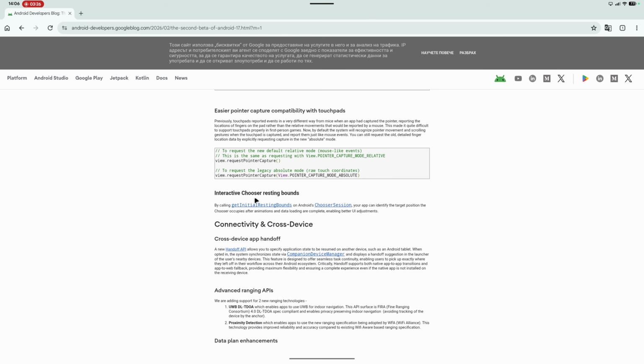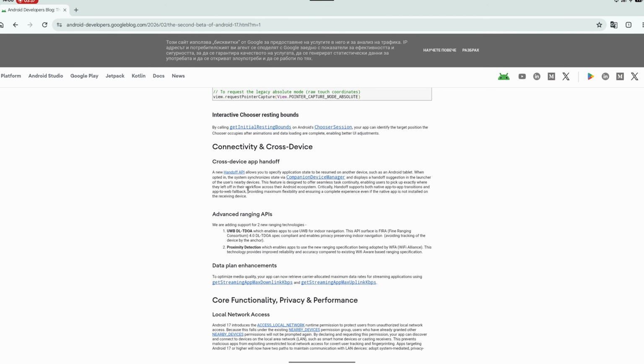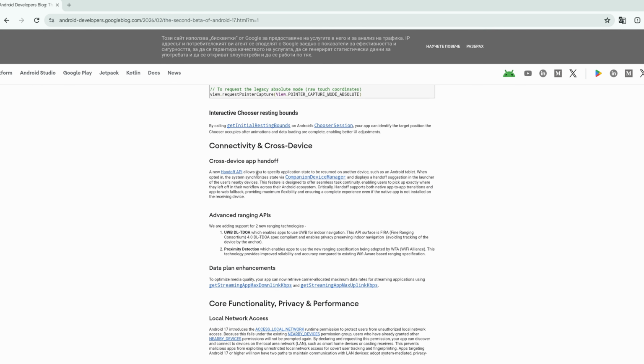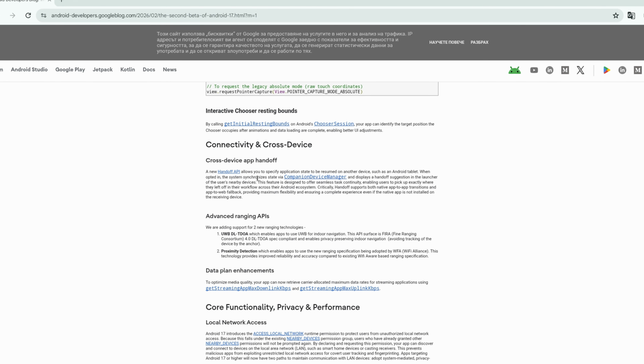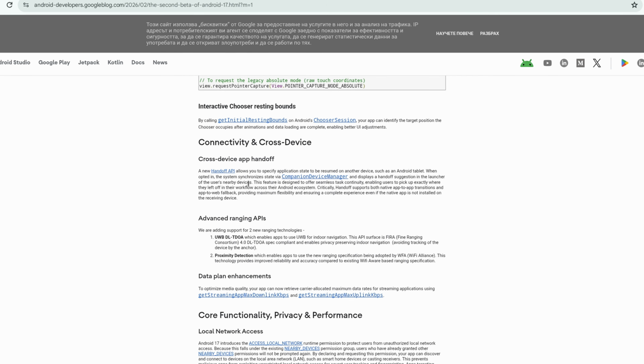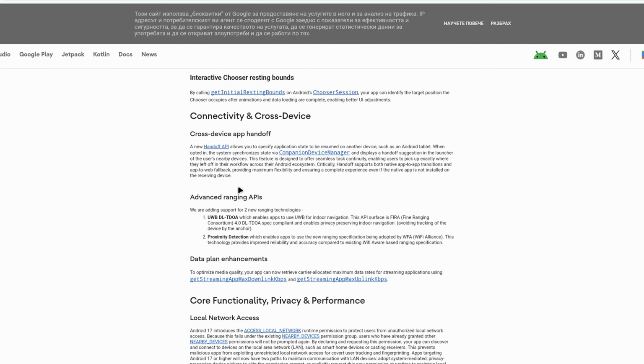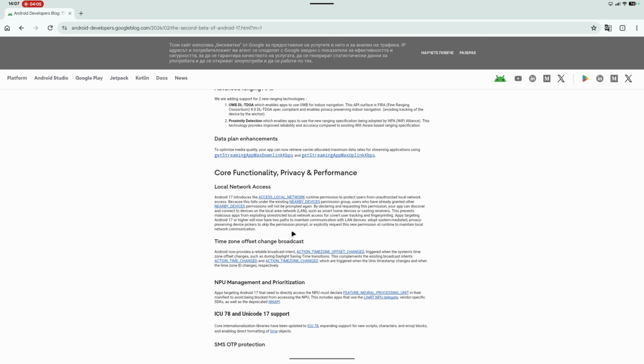Probably something that is very, very interesting is connectivity and cross-device. A new handoff API, cross-device API handoff. So this is going to help you just bring things from one phone to another phone, which I think is kind of cool. So you can work on your Pixel and then boom, send it up to your tablet or Pixel Fold. Why not? At the end, this is what Google thinks is the place we all want to be.